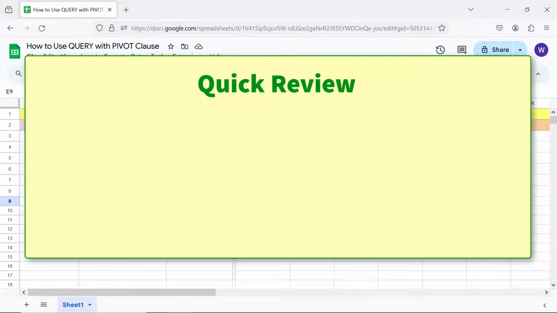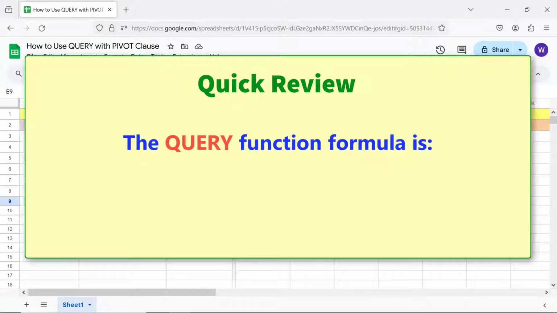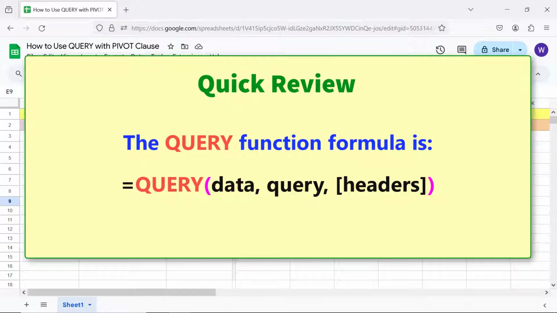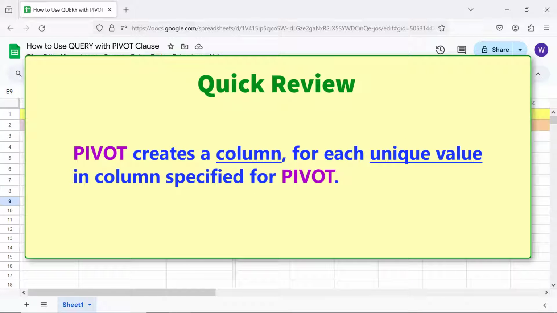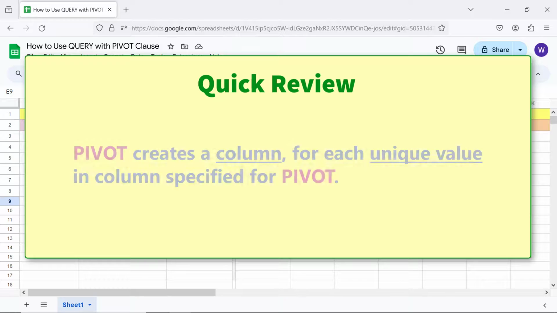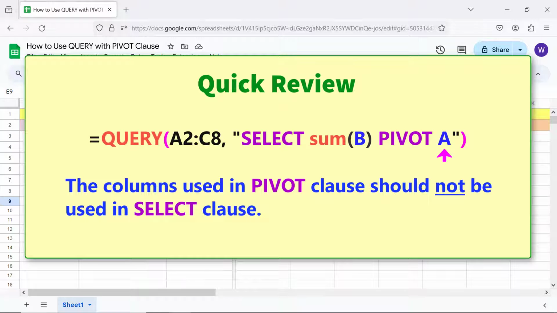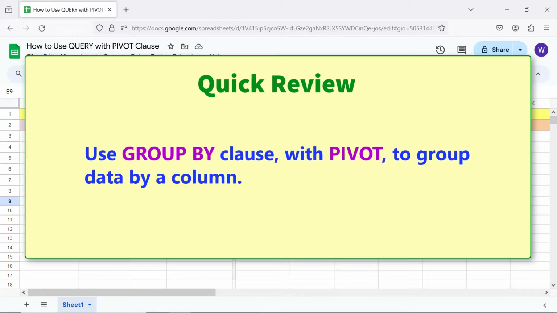Quick review. The query function formula is. Pivot creates a column for each unique value in the column specified for pivot. The column used in the pivot clause should not be used in the select clause. Use the group by clause with pivot to group data by a column.